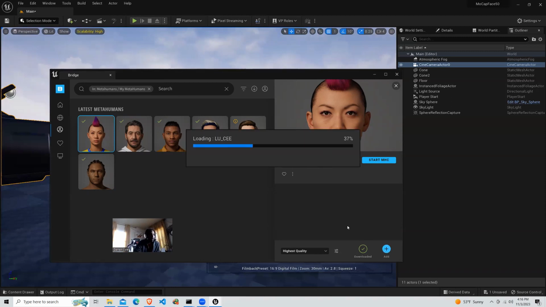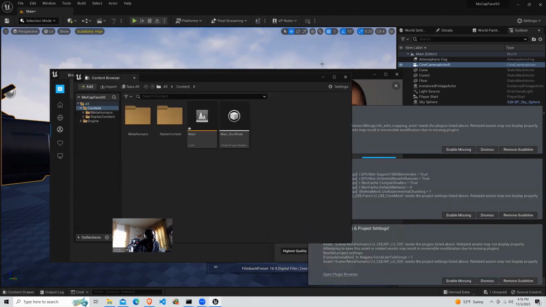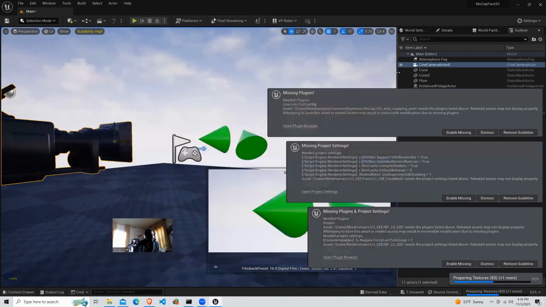Then we add that to the project. This part's pretty fast, which is a blessing. After that, you're gonna get a little prompt. It's in the game. That's all that means. You can close Quixel Bridge.